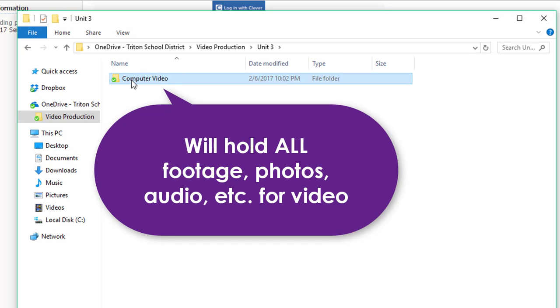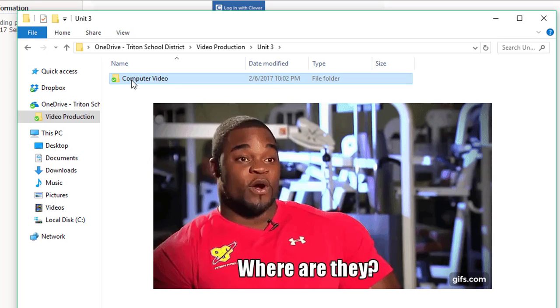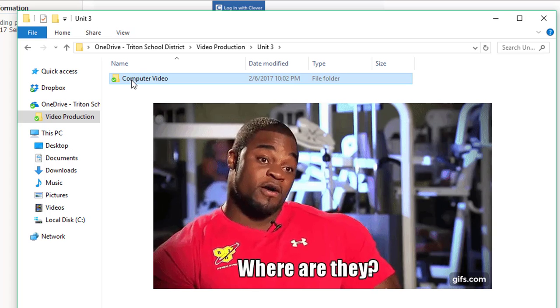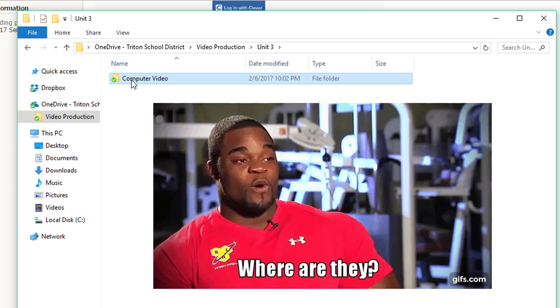This Computer Video folder is going to hold any single resource that we put in our video. Any footage, any pictures, and any music should all go in one place. Otherwise, we're going to have a big problem when we make our movie. It's not going to be able to find the photos and videos, and then we're going to get missing parts of our video, and it's going to be bad.